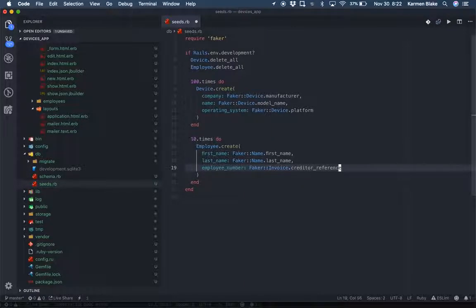Okay. So we'll create 10 employees. And we won't do any associations right now. We'll set that up later in the UI. Although we could come back and do this, but I just want to set these up individually for now, and then we'll associate them in the UI when we get to it.